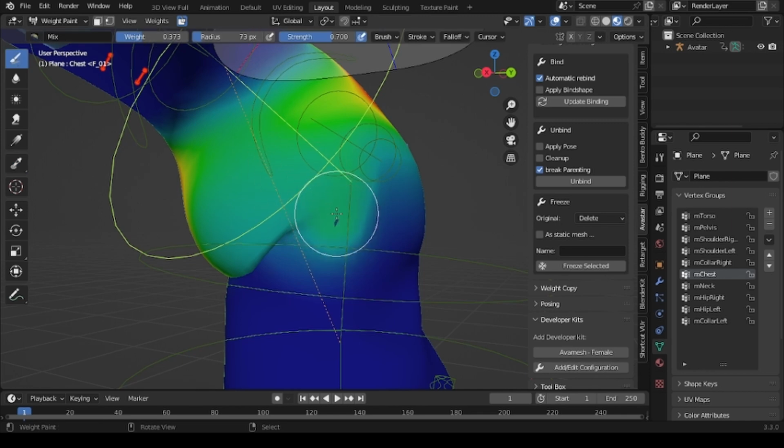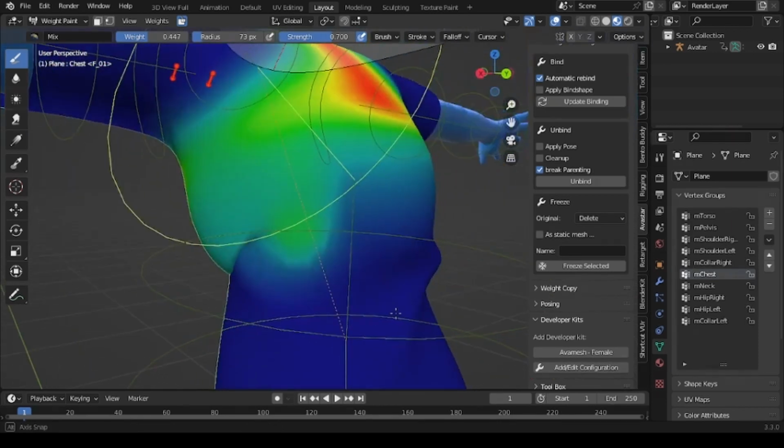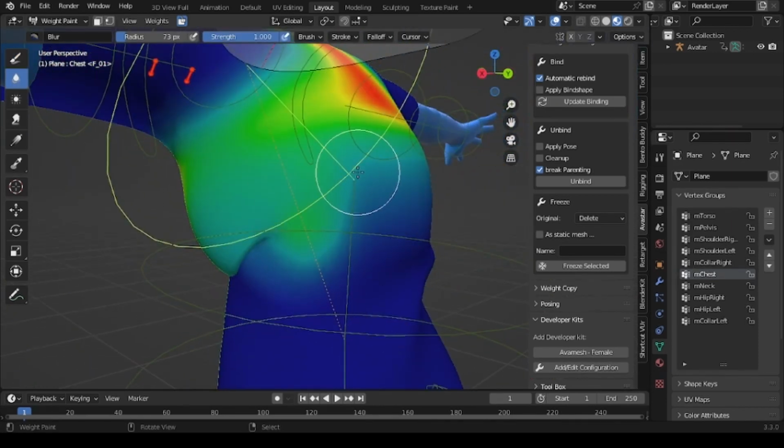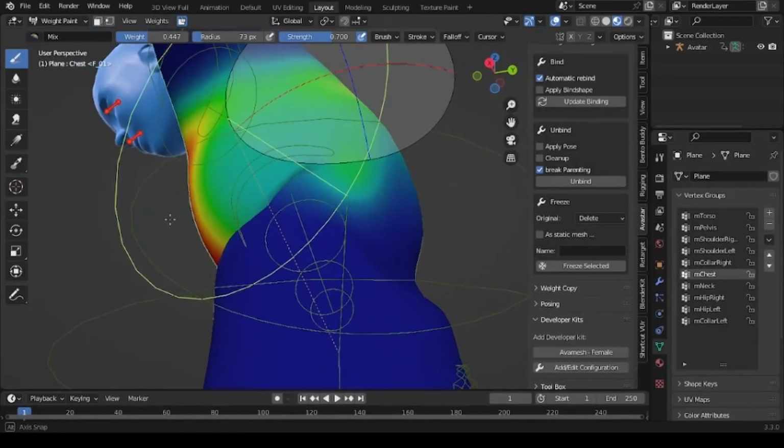We copied that weight. I need more. Eyedropper. I'm going to click on that green. Yeah. It needs that green. And I'm just going to blur it. Dude. Okay. That is so weird.